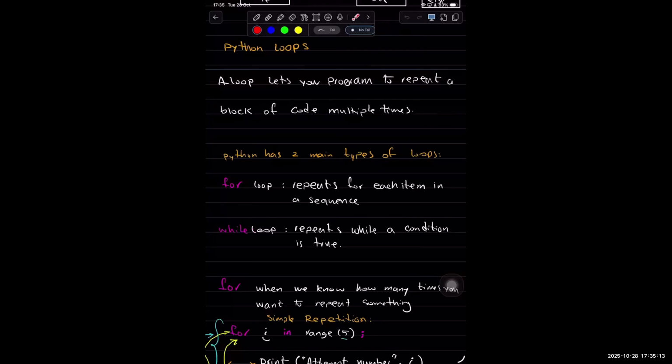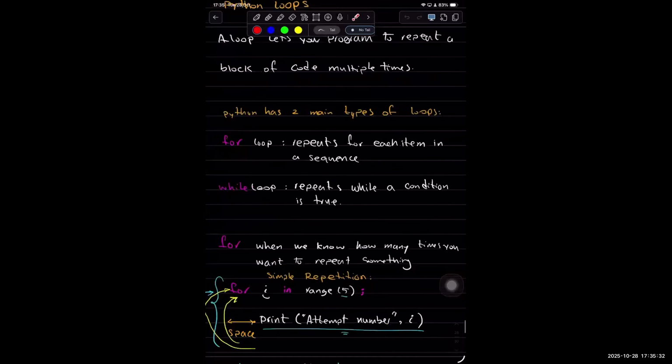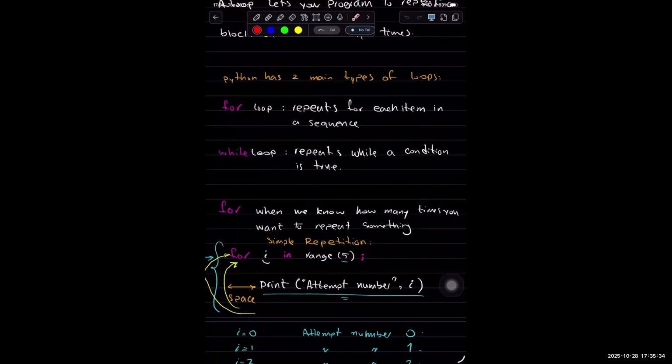Python loops. Loops allow your program to repeat a block of code multiple times, as discussed in the previous session. So Python has two different types of loops for iteration, or when you want to repeat a task again and again. You can do this job in two ways. The first one is using for. A for loop repeats for each item in a sequence. And when you know how many times you want to repeat a task, you can use for.